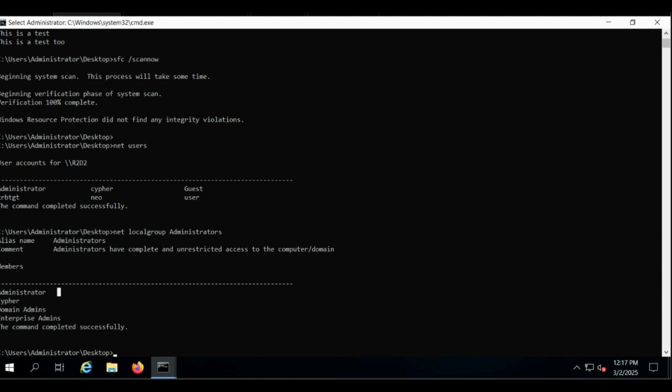Yep. So those are basic commands that you will use in command prompt. There's a ton more. There's a lot more you can do with it. This is a basic quick run through.